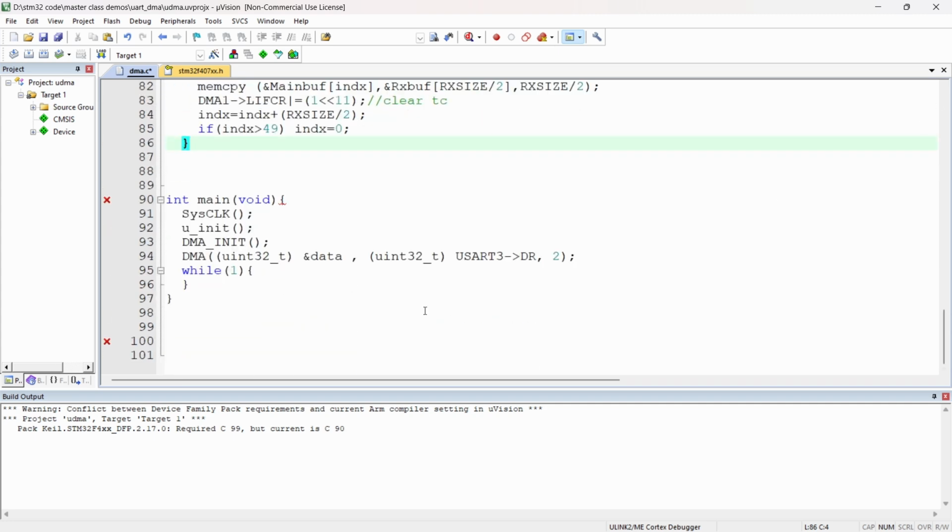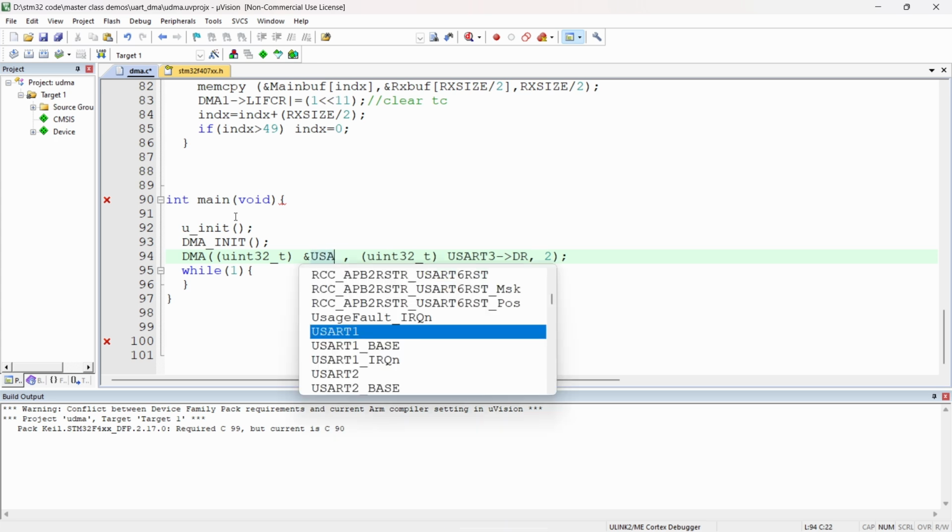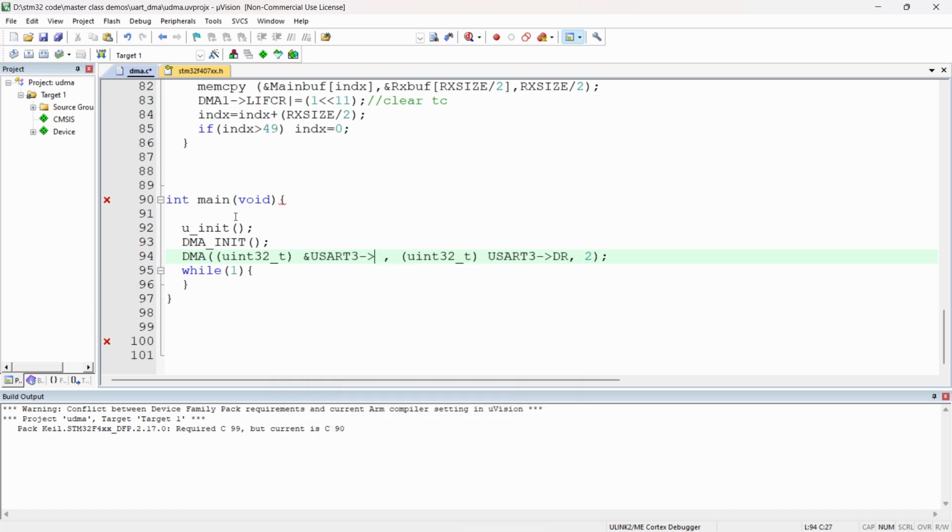Next we get into the main function. First we will take this block. We have to init the UART and init the DMA. Now we are using an interrupt, right? So now we are going to get the data from the USART. We have to change it here: we get the data from the USART data register, so we give USART3 DR. I am going to store the value in the RX buff, and my size is RX size.